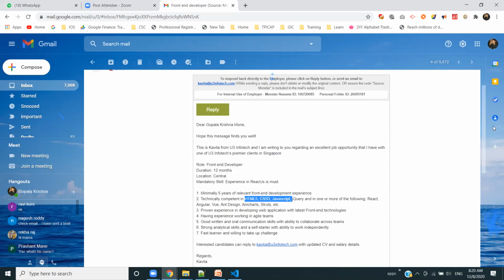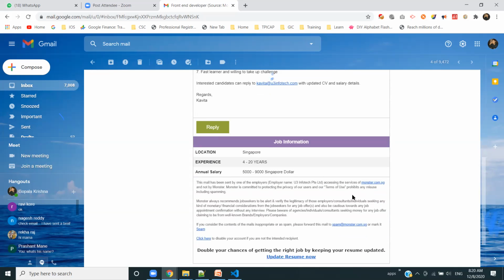Is this monthly salary or annual salary? No, in Singapore it is all monthly salary. So they have wrongly mentioned it. It's monthly.